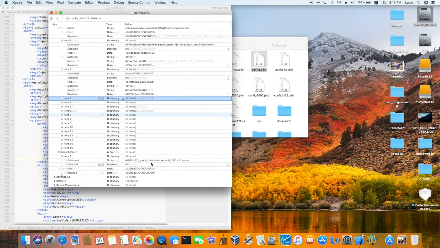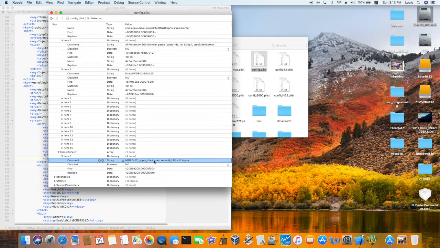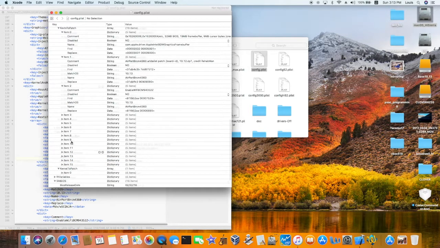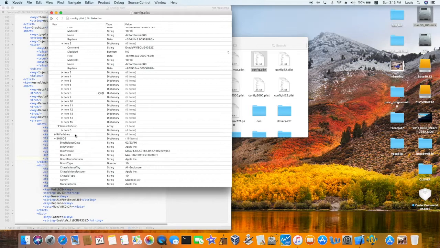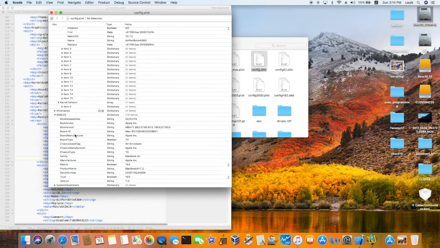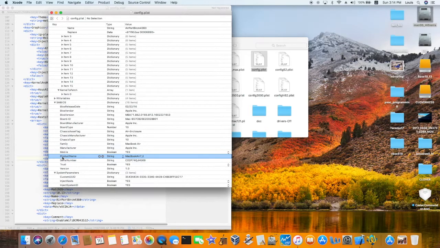Kernel to patch, this one from Pike R. Alpha. SMBIOS is very important. If you choose the wrong one, it won't boot nicely. So anything to do with the U5500U, you have to use MacBook Air 7,2. If you use MacBook Pro, it's not going to work well.